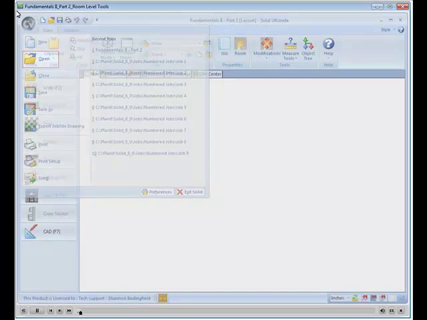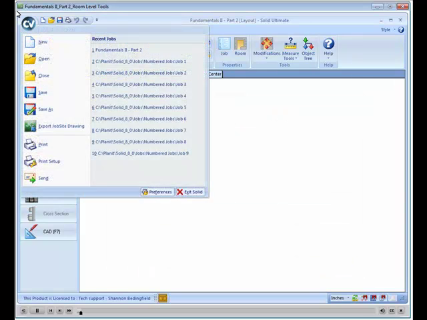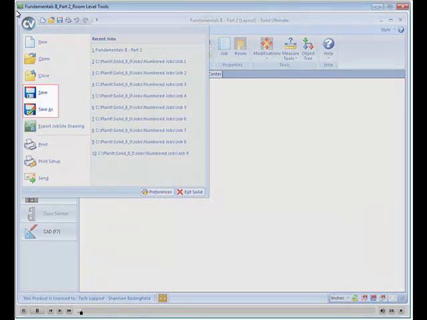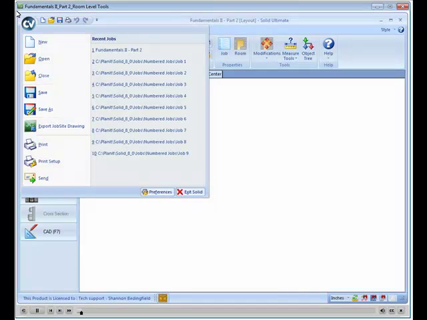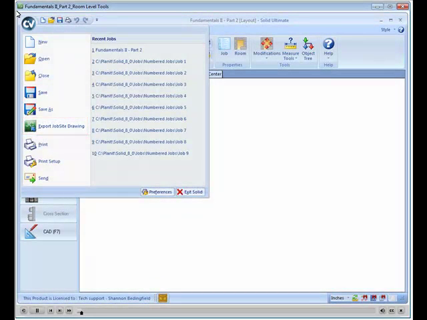The Open button will bring up the Open window so you can find and select a job that was created earlier. The Close button will close the job you are working on and return you to the splash screen. The Save and Save As options will save the job you are working on. The Export Job Site Drawing will allow you to send the current room to a job site companion file.